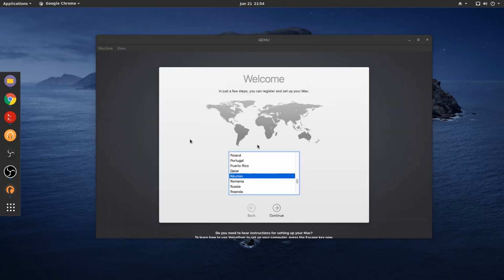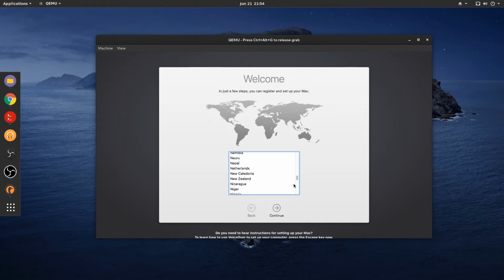Called VoiceOver. If you know how to use VoiceOver, press Command F5 now to turn it on and set up your Mac. If you would like to learn how to use VoiceOver to set up your Mac, press the Escape key. That scared me so much.